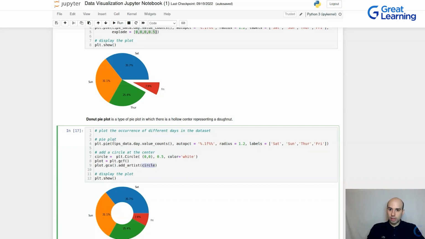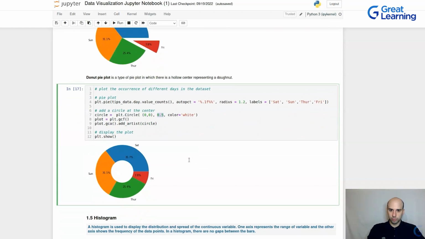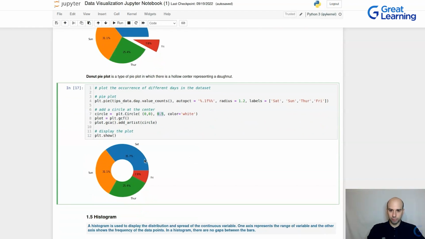As I said, donut plots are not natively supported in Matplotlib, but can actually be created with this trick by creating two different graphs and adding one on top of the other. And then we see this one. Basically we add a white circle at the middle, at coordinate 0, 0, with the radius of 0.5. And that's what we have here.